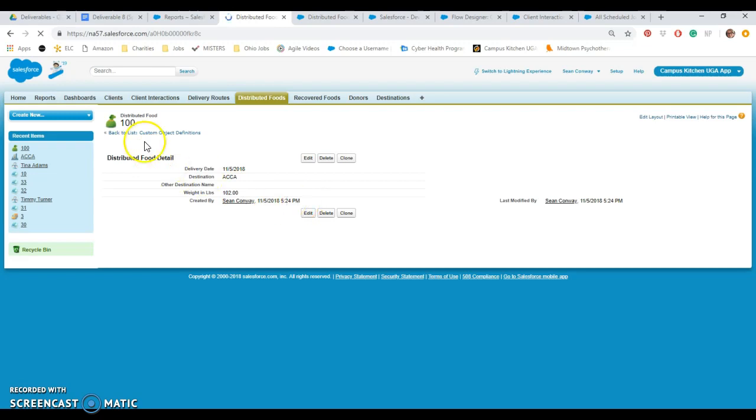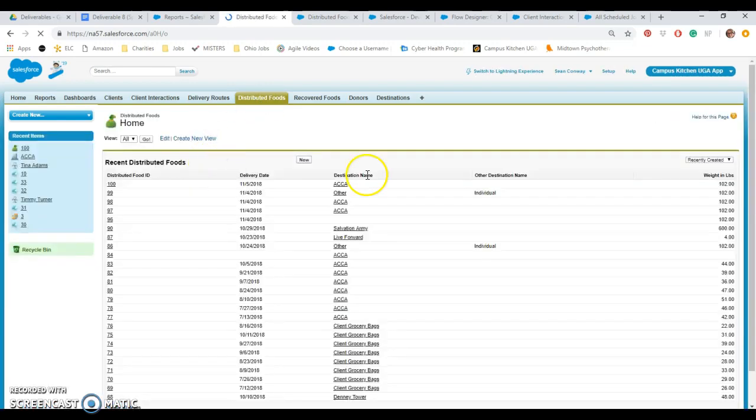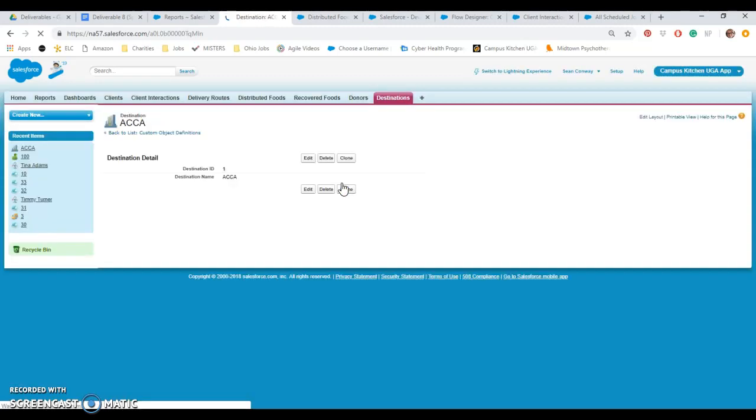And it doesn't show up here, but if I go back to this distributed food list, what you'll see is this new record, and under destination name, this is the lookup field. So like I said, we have a separate destination pick list field, but then this is the lookup field. And as you can see, even though I never selected a lookup, I just selected the pick list, it automatically populated that lookup field with the appropriate destination record, and it's linked to the proper destination.